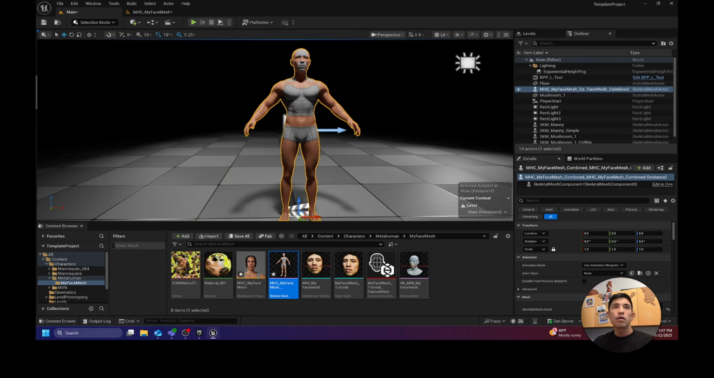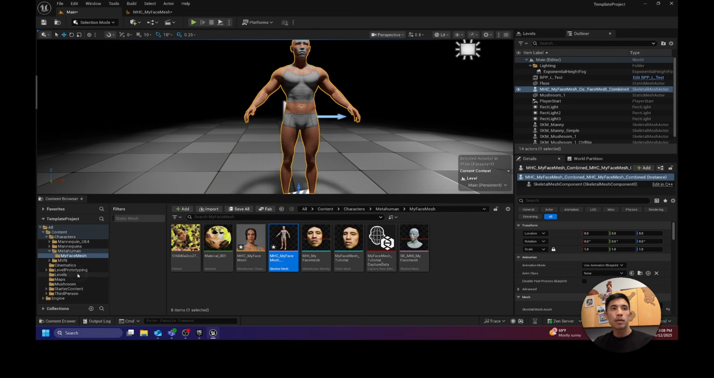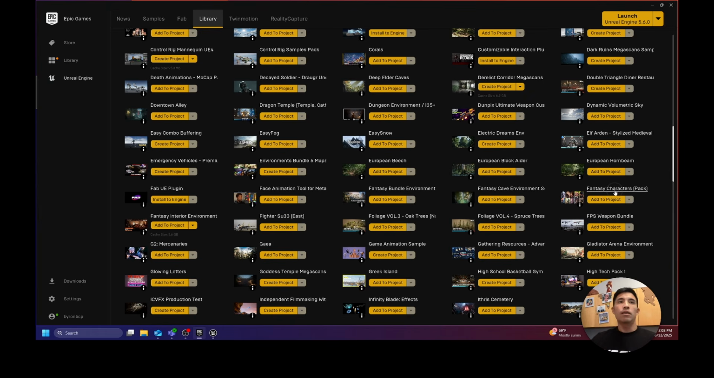So with this centered, I'm going to bring in the skeletal mesh, or the static mesh, whatever it might be, of the jacket that I'm going to be creating, that I'm going to be attaching to my metahuman. Alright guys, so I'm going to choose this fantasy characters pack. I think it's still free, but you guys can download whatever you want.